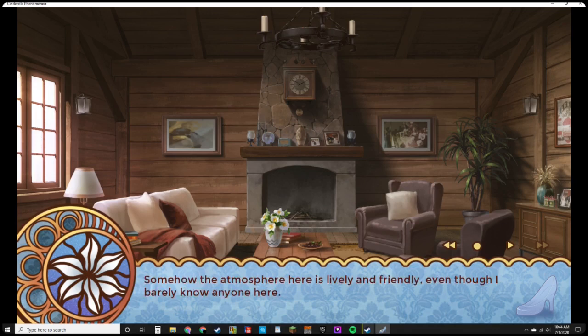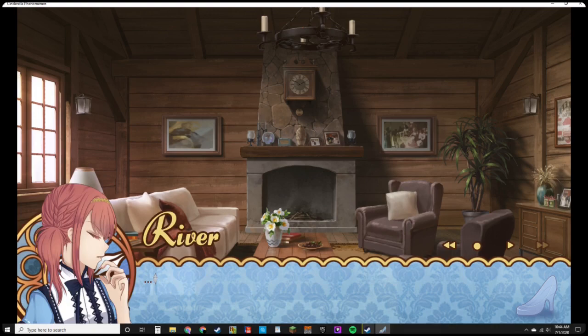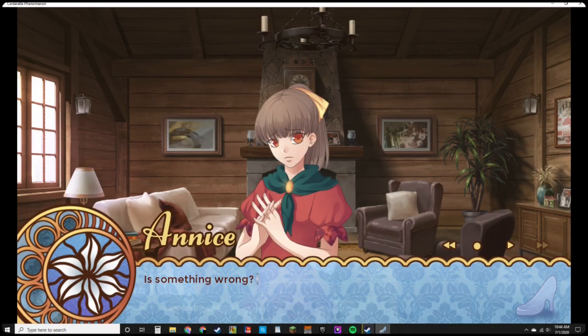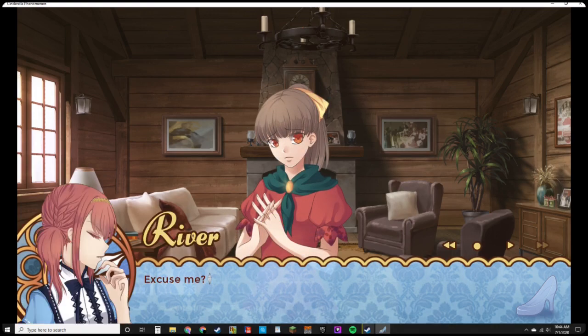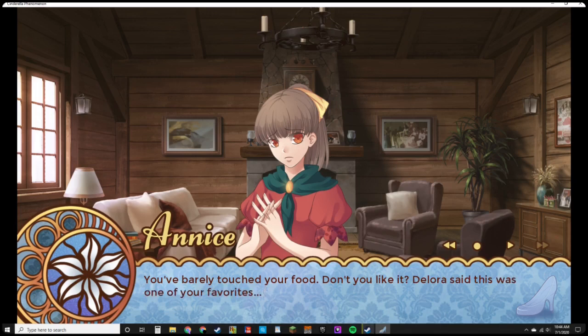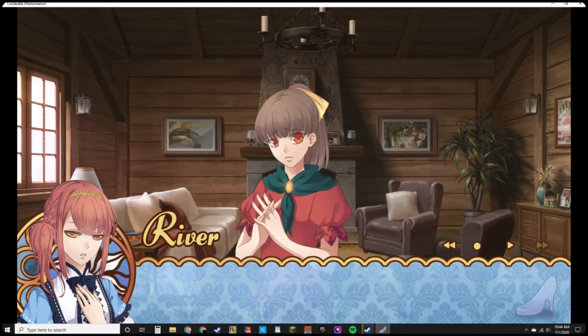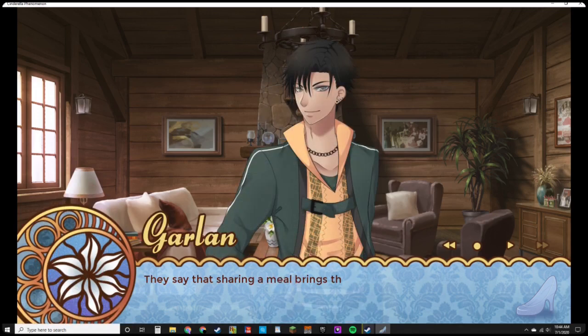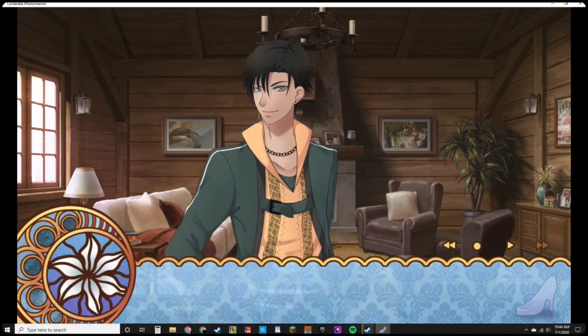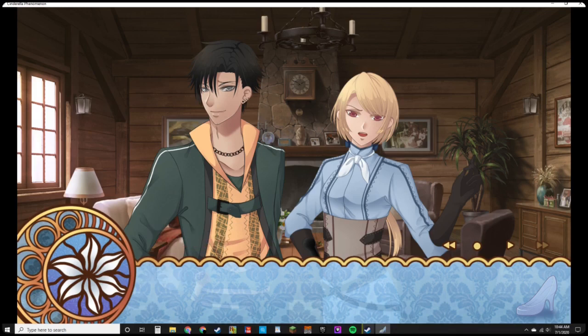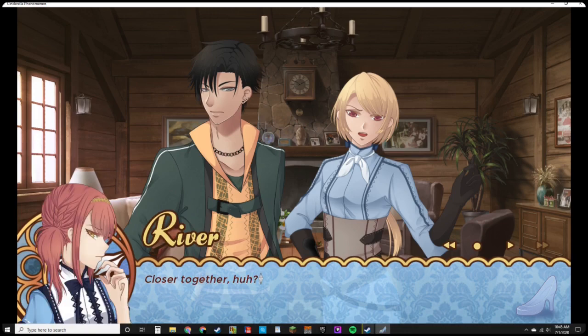Somehow the atmosphere here is lively and friendly, even though I barely know anyone here. Is something wrong? Excuse me? You've barely touched your food. Don't you like it? The Lord said this was one of your favorites. Oh. I'm just not used to eating with company, that's all. They say that sharing a meal brings the family closer. Garland. Oh. I apologize. Closer together, huh?